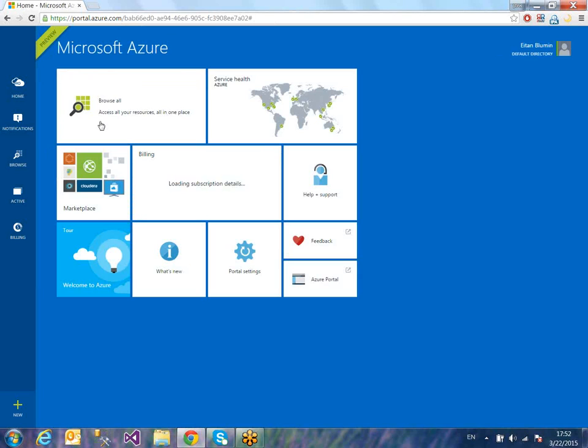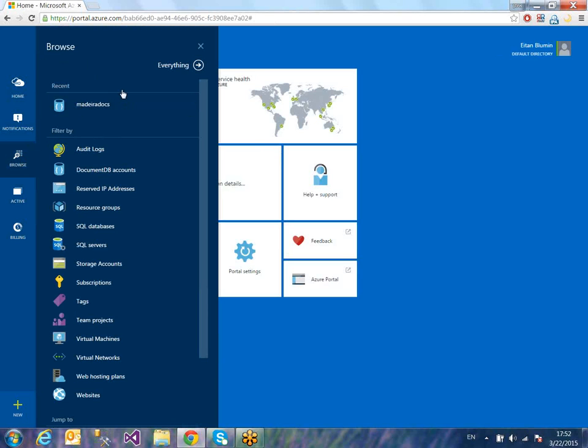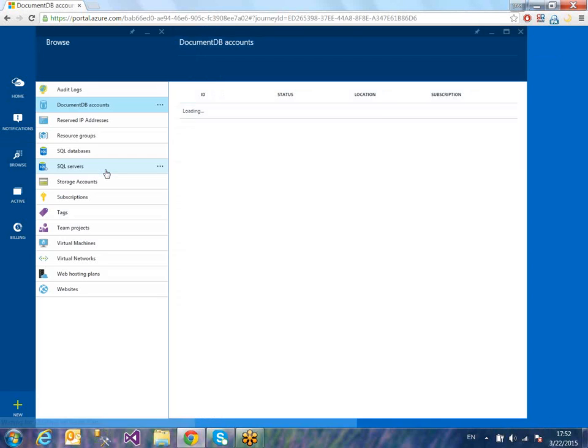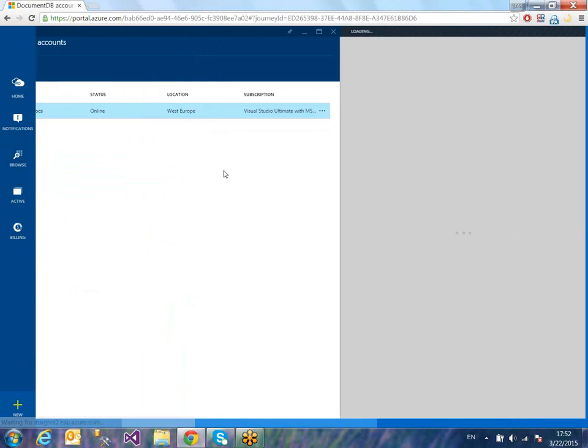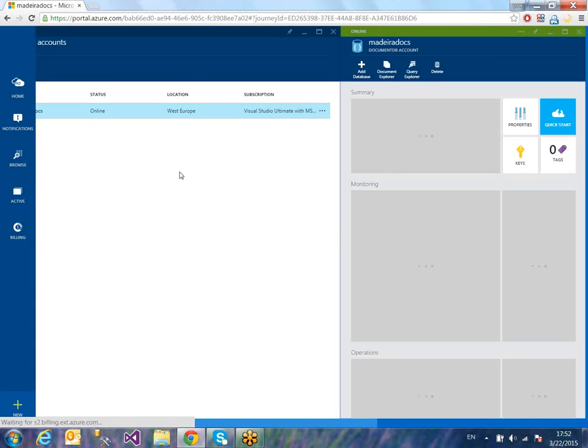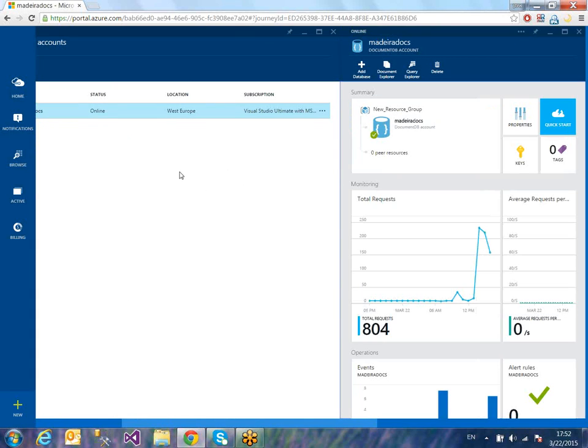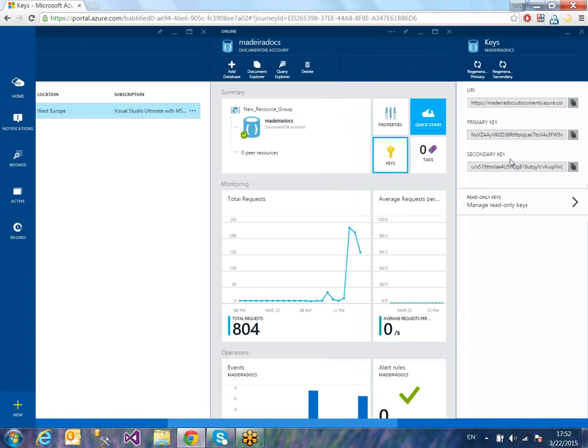Okay, so we go to Browse All, or Browse, same thing, and we go to DocumentDB account. Here we see the Madeira DocumentDB account. I will click on it. I already created it beforehand. And what we need here is this thing called keys. When we click it, we see some basic information that we will need in order to connect to our DocumentDB account in our program. Now, let's start with our program.